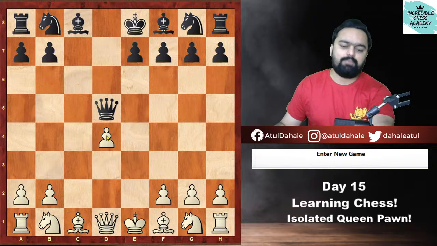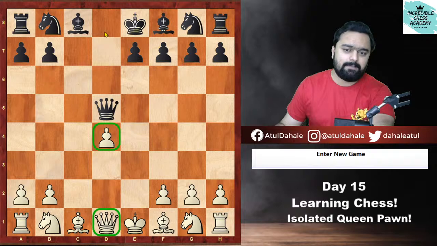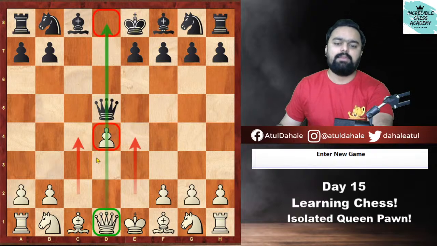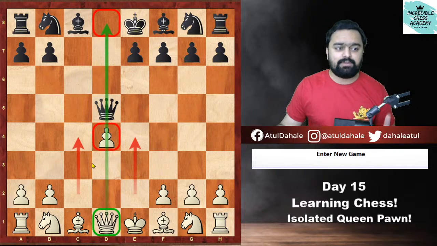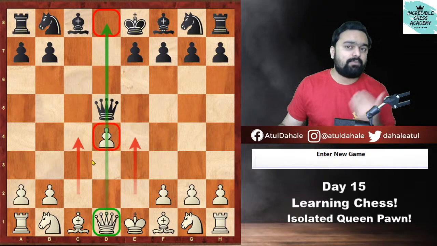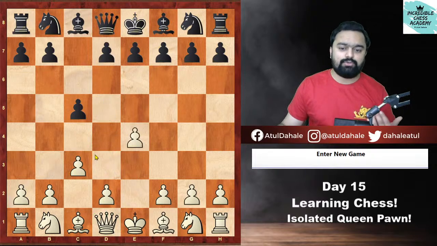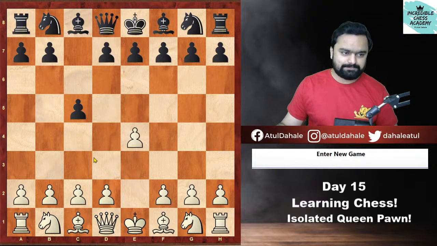Isolated queen pawn means the pawn on the queen's file. The queen's file pawn will be isolated. There will not be any other pawn supporting that pawn. That is an isolated queen pawn. It can happen from the white side, it can happen from the black side. There are numerous examples. I'll just show you different openings.